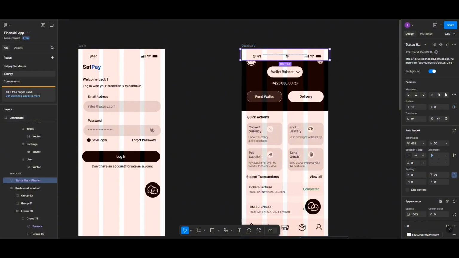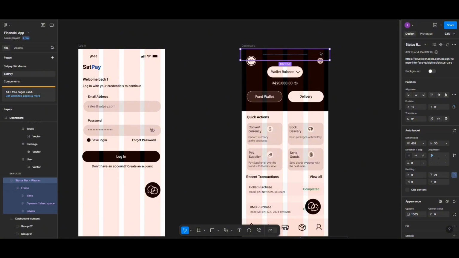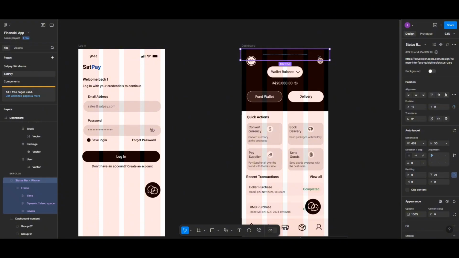So make sure you change the background to that. Then you can update the icon colors to white so that you have the colors updated and all that. So we're done for this step.